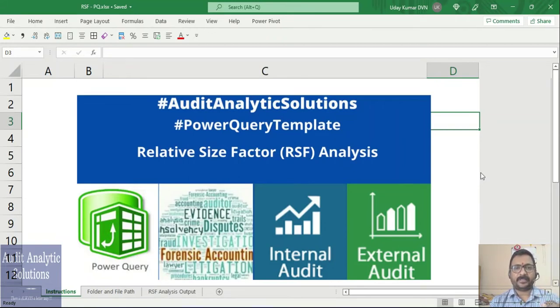Relative size factor analysis has been one of the most used analysis techniques to identify outliers quickly and effectively, be it forensic audit, internal audit or statutory audit. Generally, the first step is to identify if there are any outliers in any of the sub data.